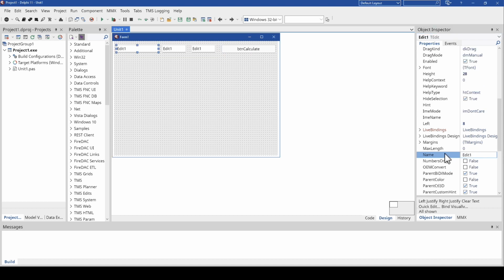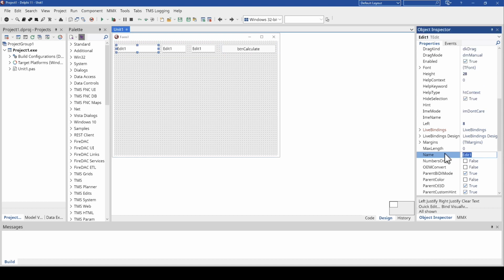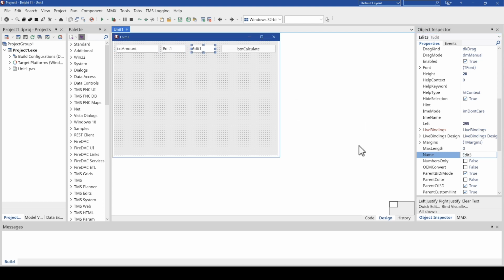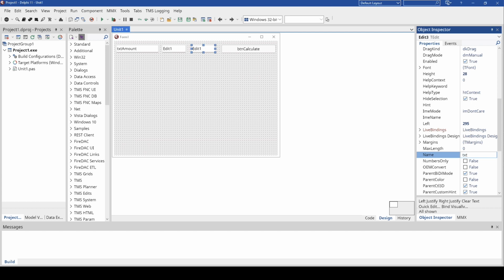And this first is going to be txt amount. Now we have txt percentage and txt years for the number of years for the investment to calculate.